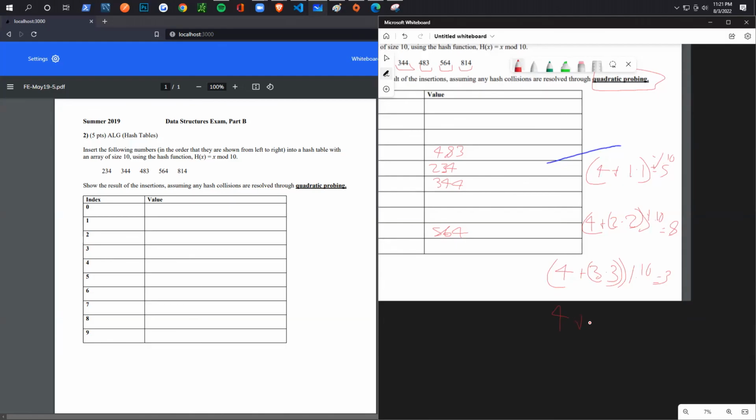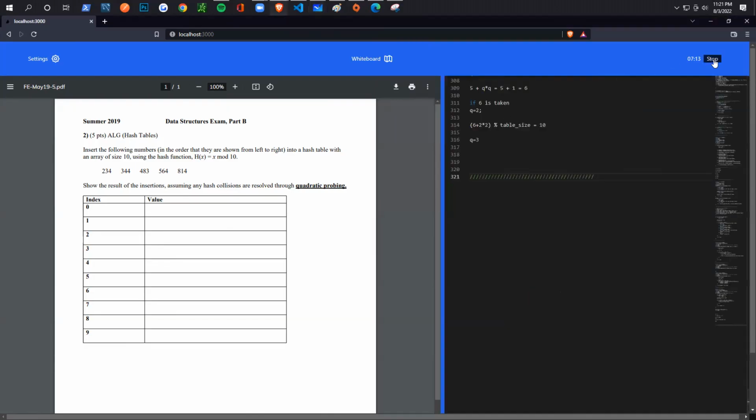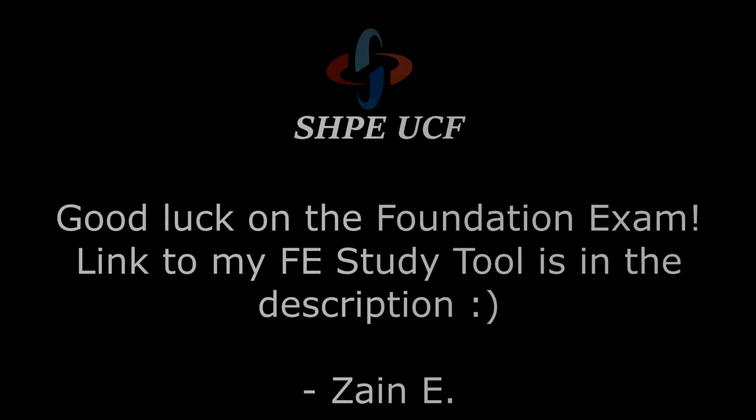So now let's go again. It's going to be 4 times 4, 16 plus 4, 20. 20 mod 10 is 0, and 0 is not taken. So that's it. So that's all this question is. Those aren't the worst. So 8, 14, 43, 234. So let's see. Yep, exactly. So that's about it for hash tables, to be honest.